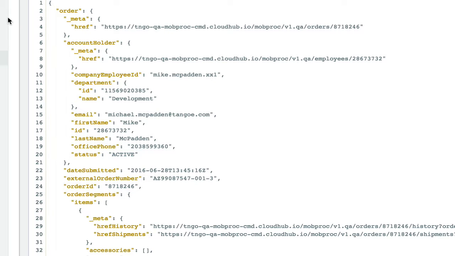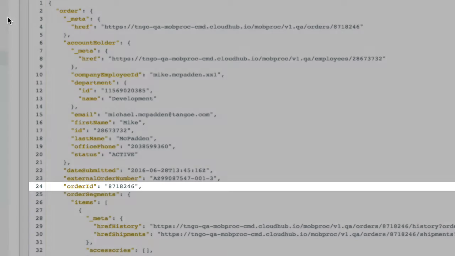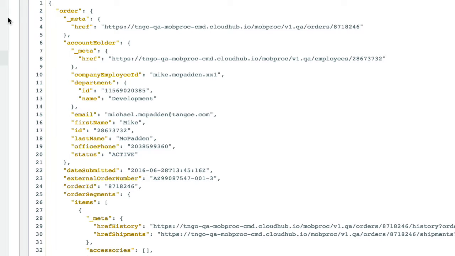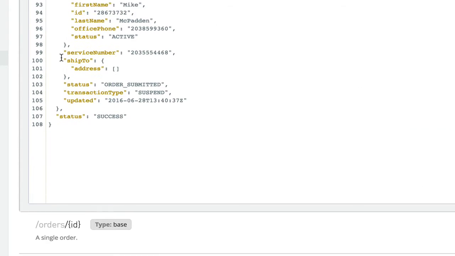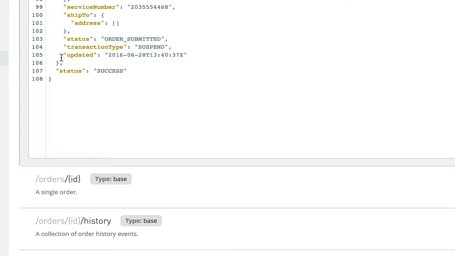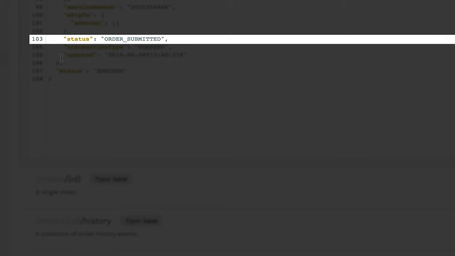Notice that our response is similar. However, there's one very important new property that was added. That's order ID. This identifier is very important to the end user since it is what they will most often use to locate details or status about a pending or processed order. Also, if you scroll to the bottom, you'll see that the status property is set to order submitted.